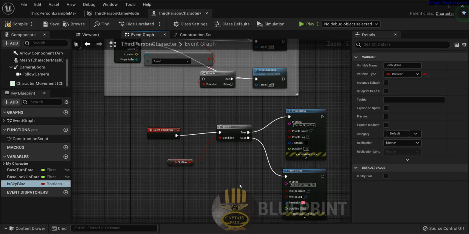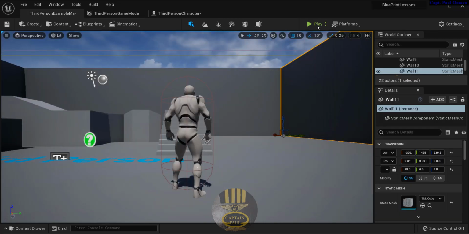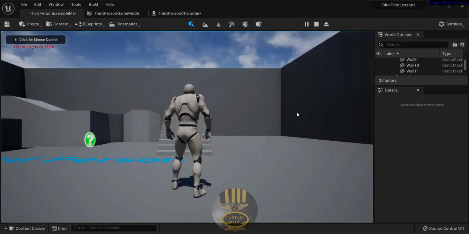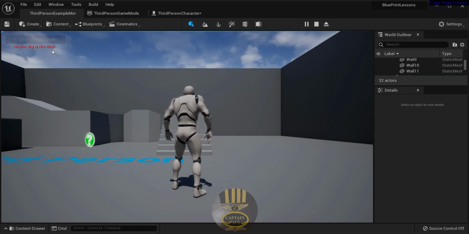There we go. Now let's go back in here. Make sure it's compiled. Click on compile, else you won't see anything happening there. And let's come into our mannequin and click on run. There we go. No, the sky is not blue. Okay, that is going to take 7 seconds.